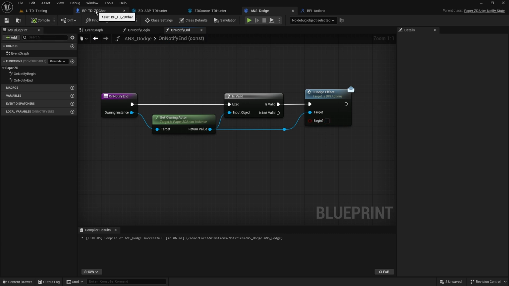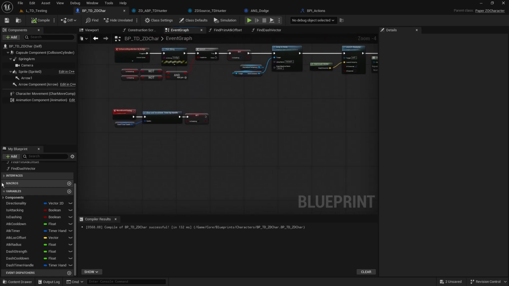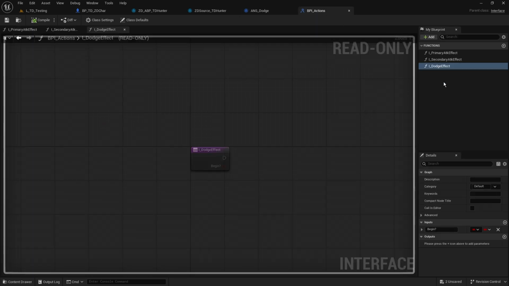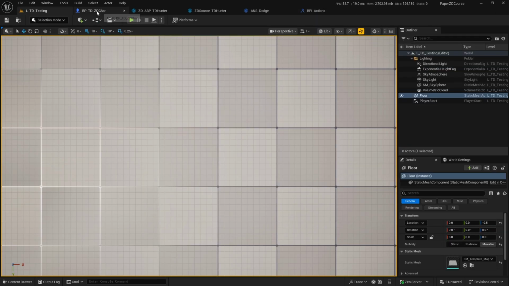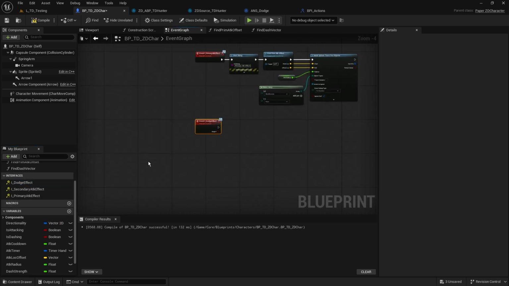Now, let's go back to our character. So here's my top-down character. We already have the interface because we've already been doing our attacks and things. And now we have our dodge effect inside the interface. Because we added it into this interface here, it becomes an event in the interface here. So I'm going to implement an event using it.